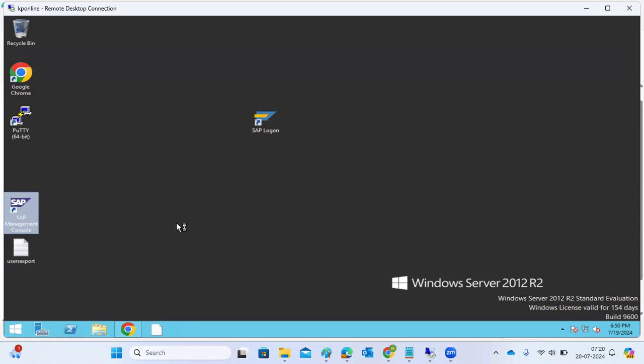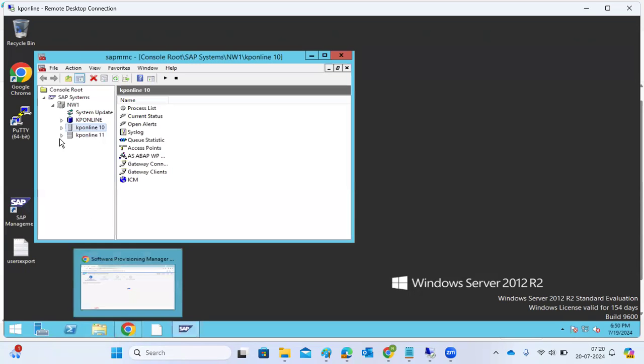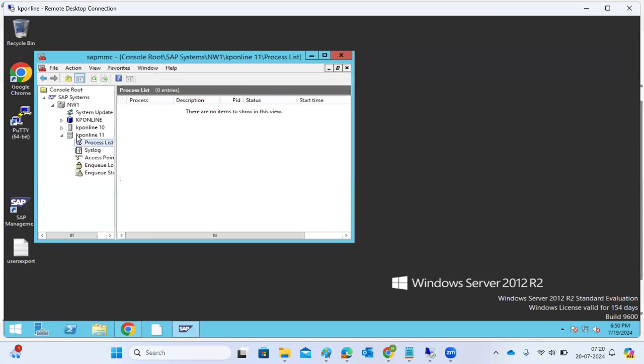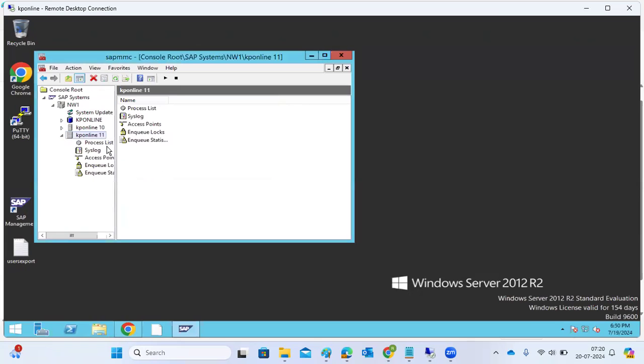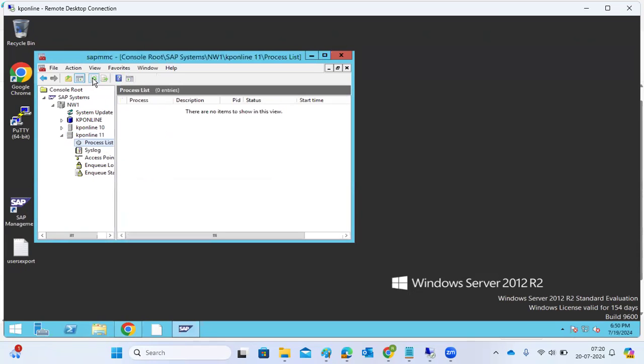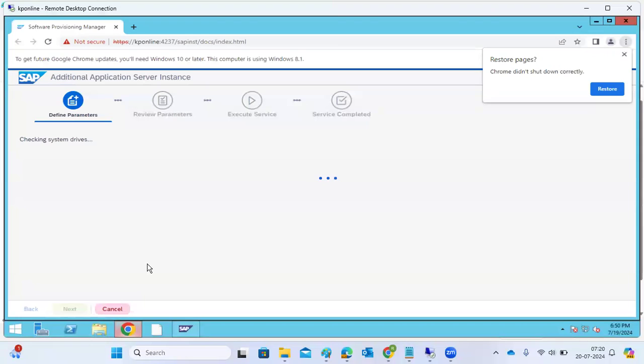Here the mandatory thing is that the ASCS message server, ENQ server should be up. Only the message server should be in up and running status here. So let's start here. I can only start the message server and ENQ server. Later we can start the remaining things also here, right?